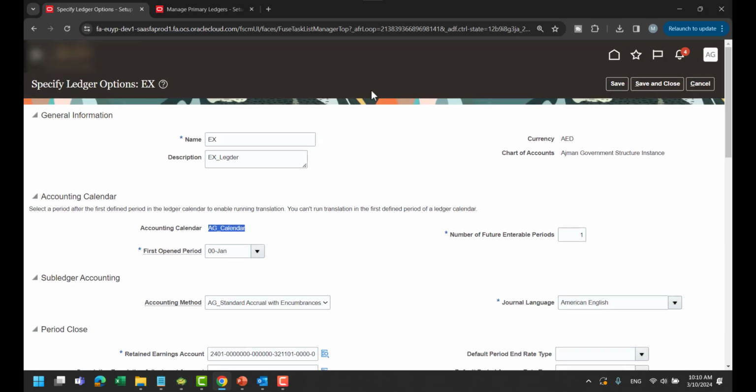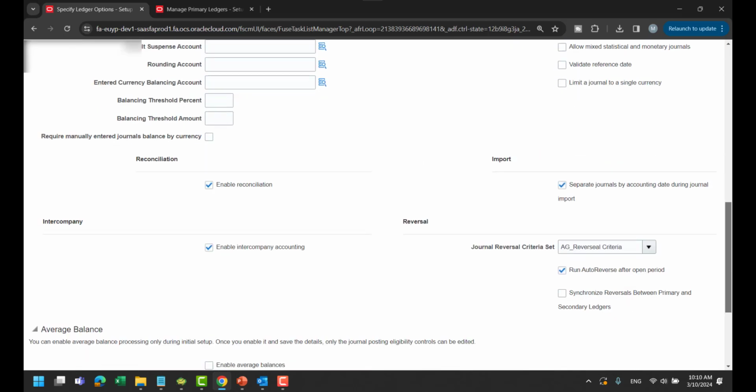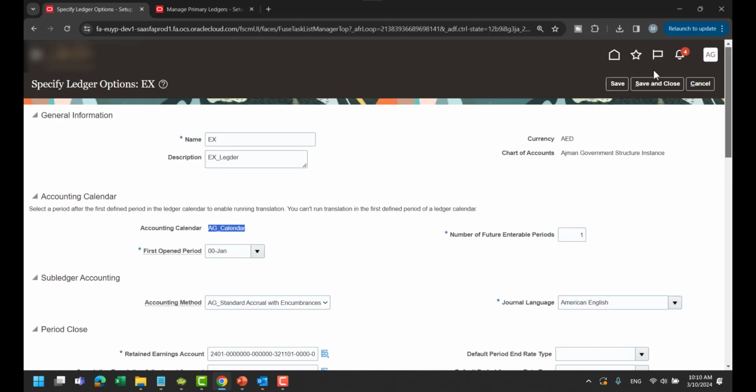This is how to specify ledger options. Again, this is up to the business requirement, what the client gave you, the business case of the client. You have to manage this or select the options depending on the requirement. That's it. Save and close.